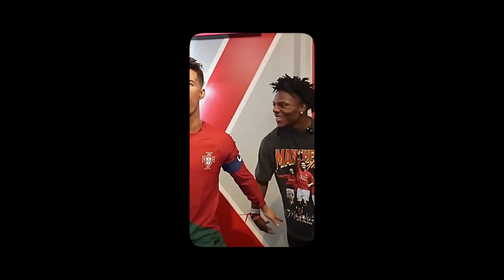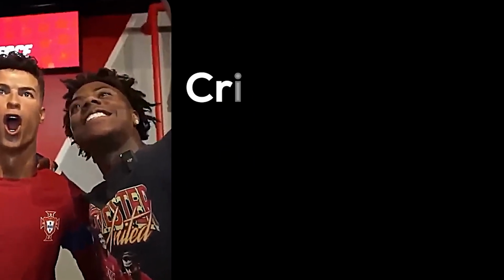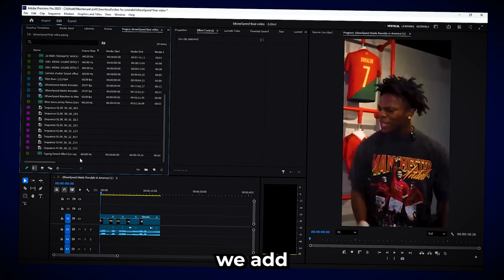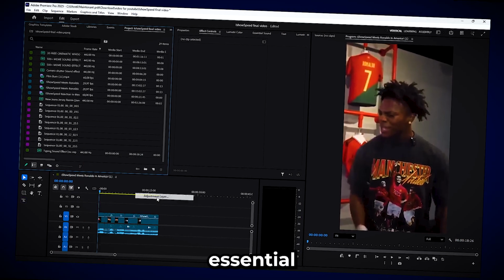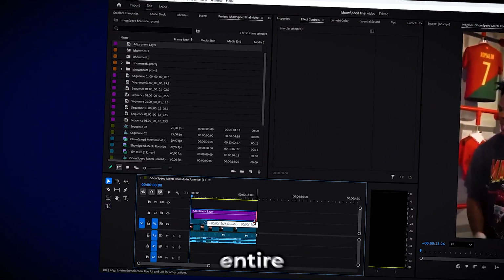Step 2, adjustment layer plus base effects. In this step, we're going to completely change the look of the clip, making it feel crisper and almost like it was shot in 4K. Now we add an adjustment layer. This is essential for the look. Create it, drop it onto your timeline, and stretch it across the entire clip.